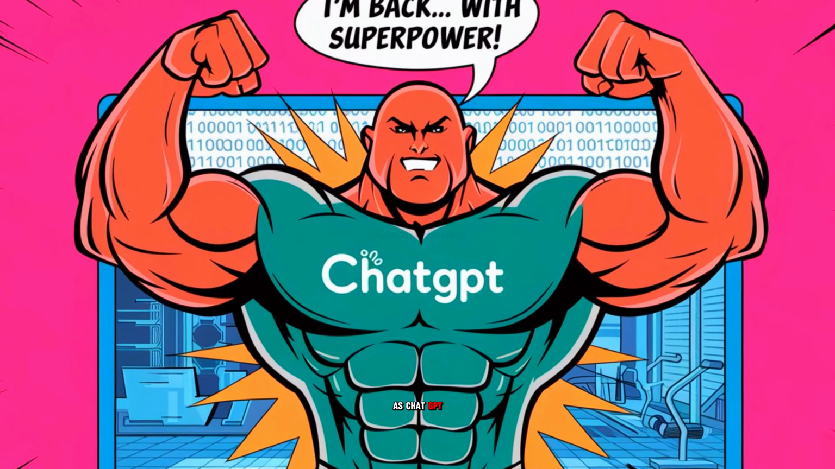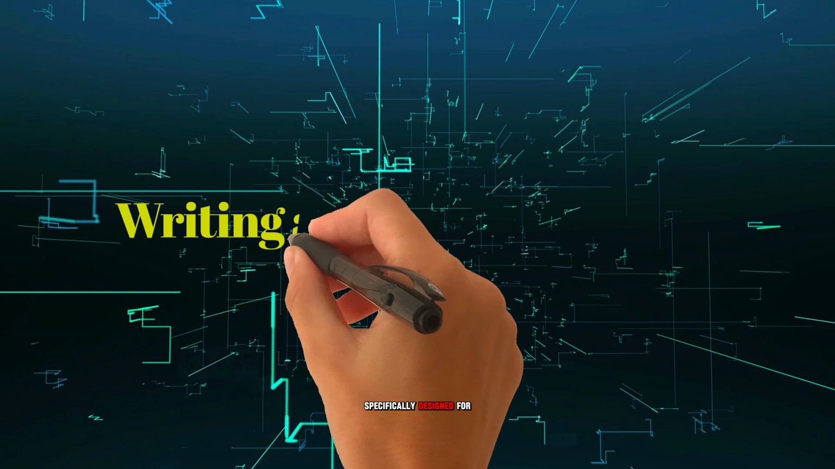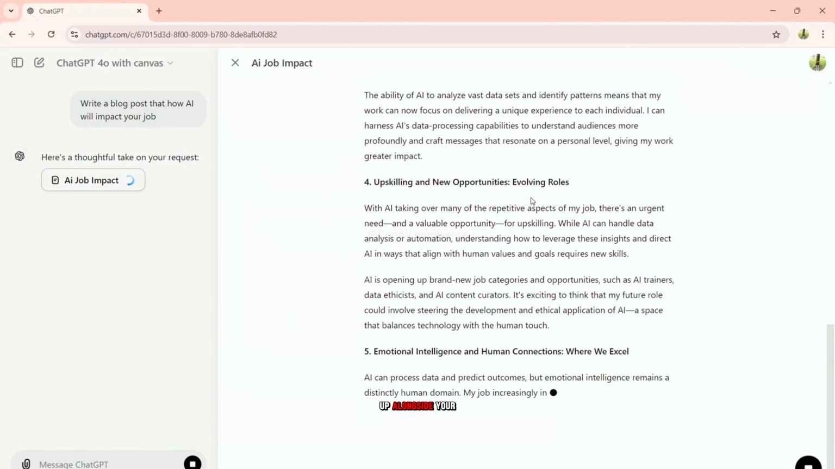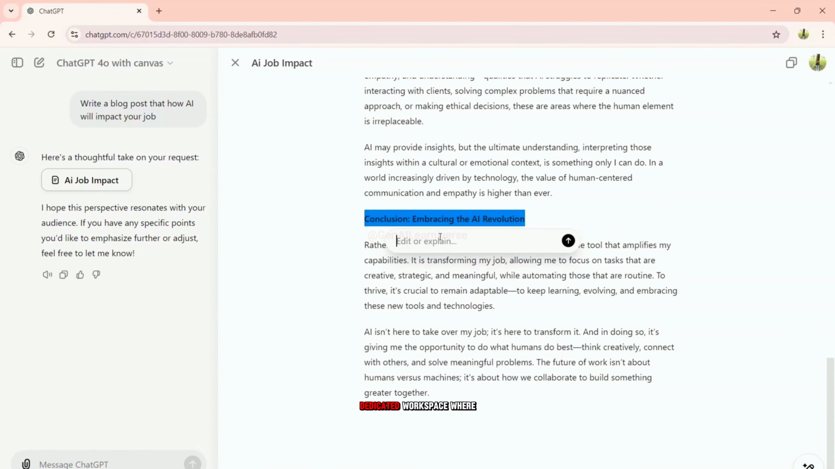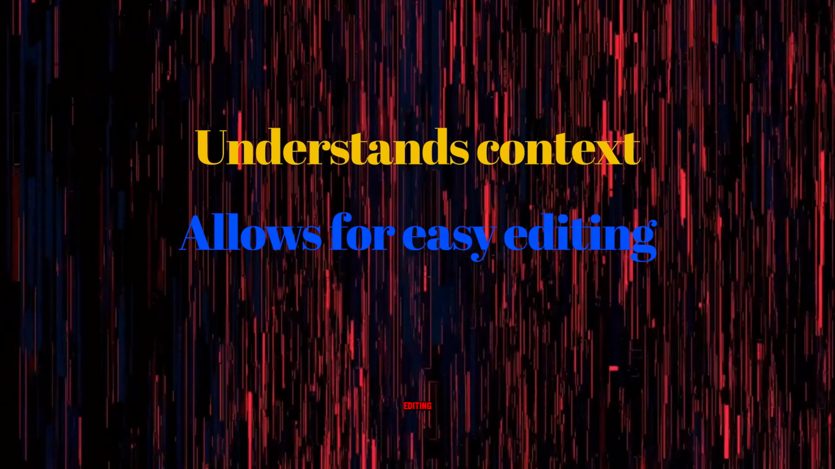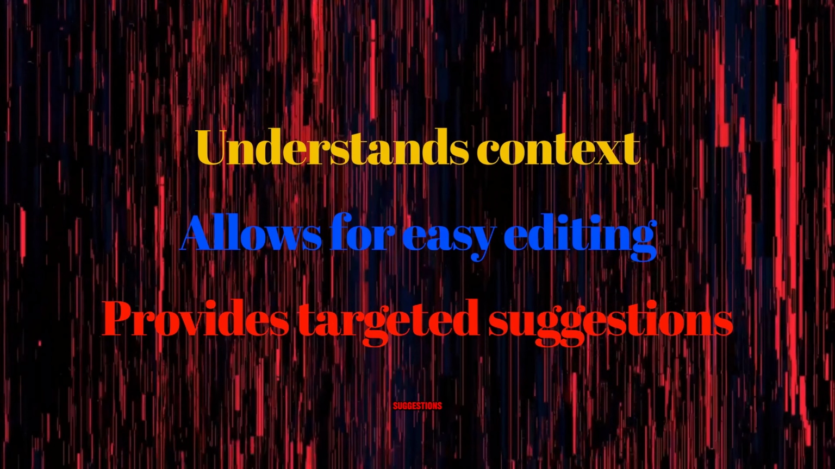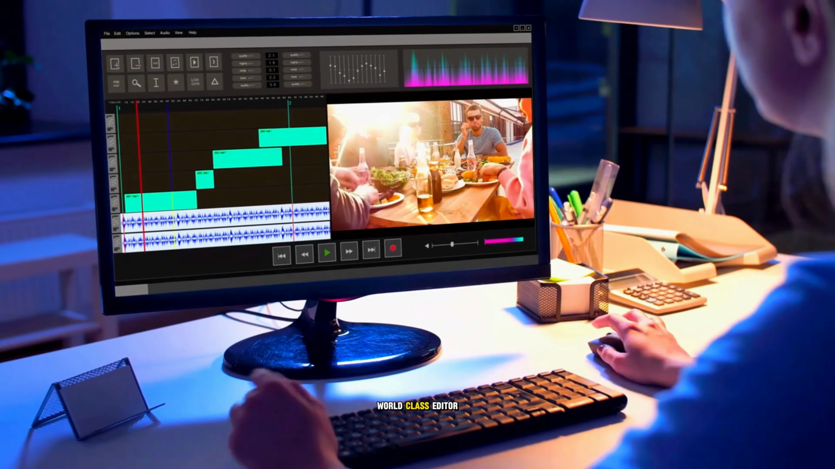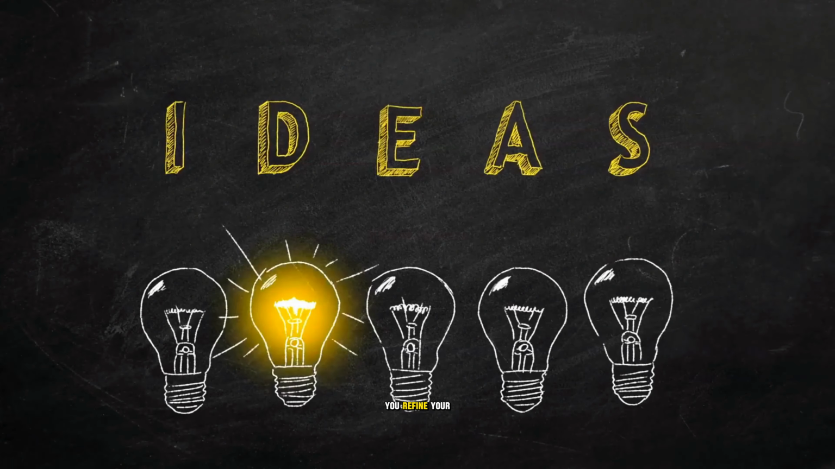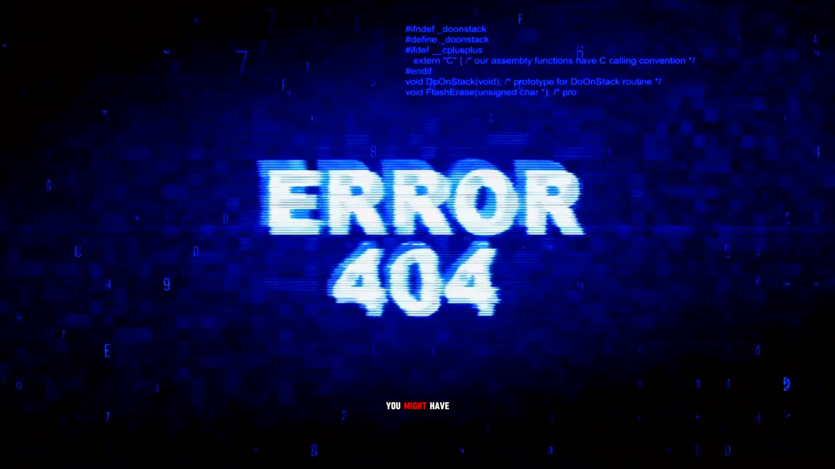Think of it as ChatGPT on steroids, specifically designed for writing and coding projects. It's a new interface that opens up alongside your chat window, giving you a dedicated workspace where you and AI can collaborate in real time. Canvas isn't just a prettier chat box, it's a dynamic environment that understands context, allows for easy editing, and provides targeted suggestions. Imagine having a world class editor or coding partner available 24/7, ready to help you refine your ideas and catch errors you might have missed.